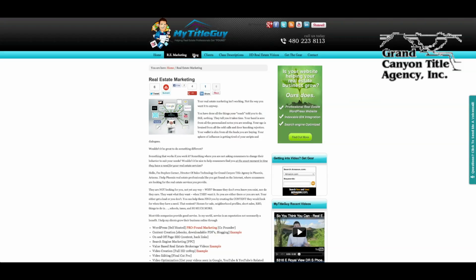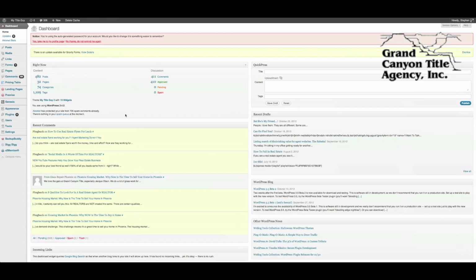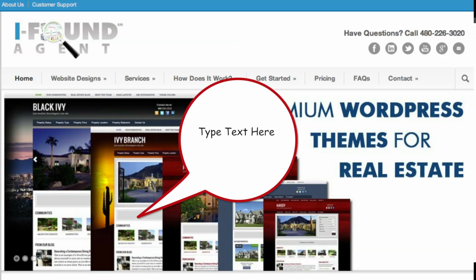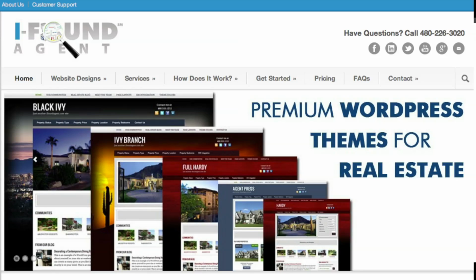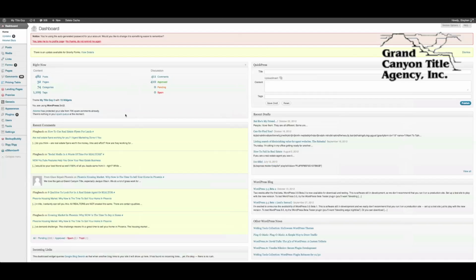So the first thing we're going to want to do is you need a WordPress website. And when I say WordPress, I'm talking self-hosted, okay? There's WordPress.com, WordPress.org. WordPress.com is the free version. It's meant for community. You cannot use it for business. If you do and you violate the terms of service, they will take your website down and all of the content with it. So you want to have a self-hosted WordPress website.